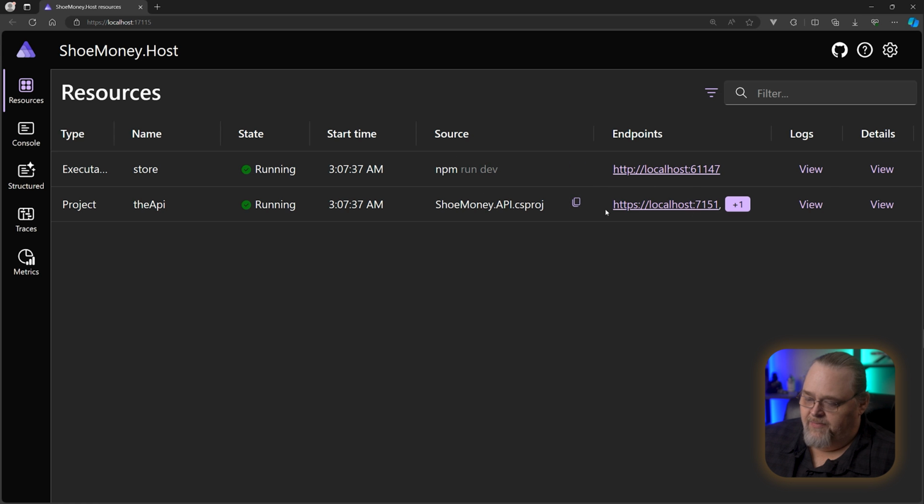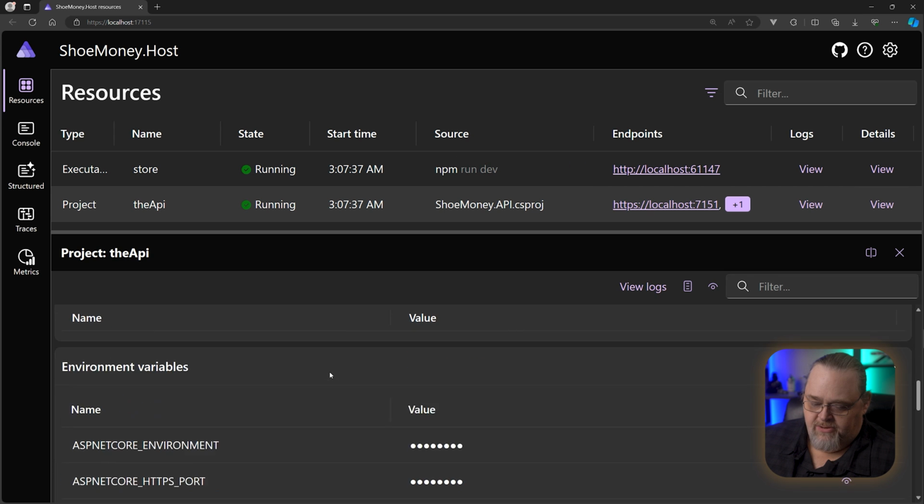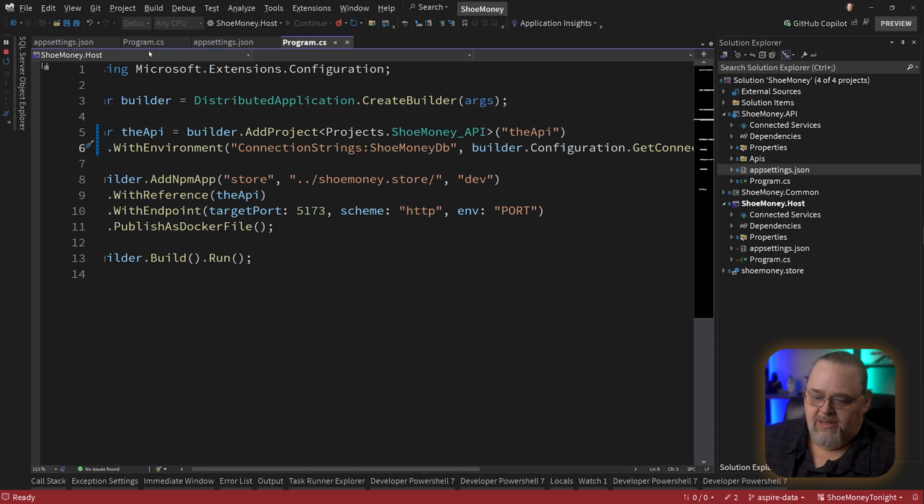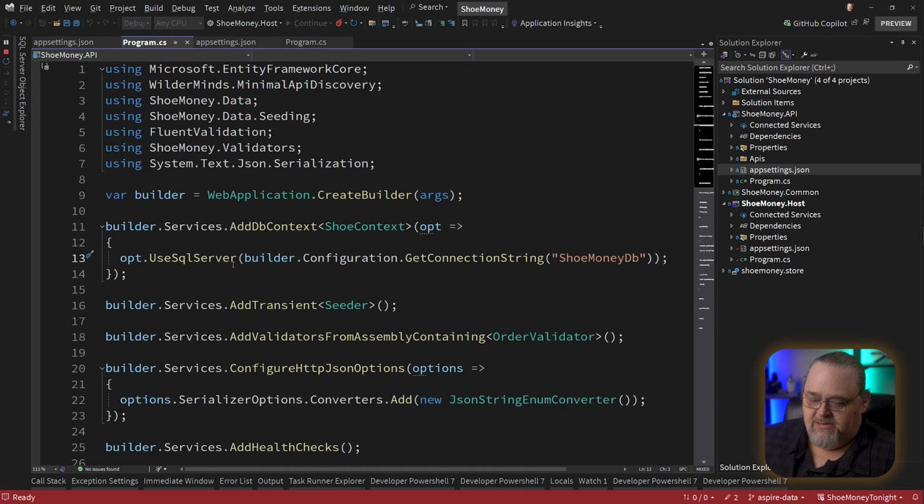Then when we look at our API project, we should see that there's now an environment variable for our connection string. And there it is, right? It's being passed in. And so importantly, in the API project, since it's just calling get connection string, it's actually going to get the connection string that is bound to the same name here. Because again, that environment variable is going to replace it.